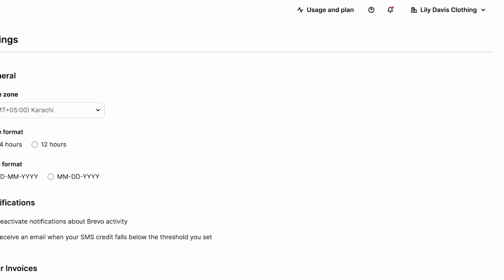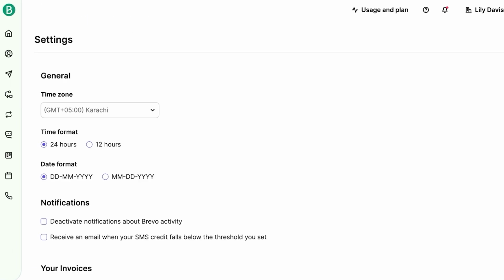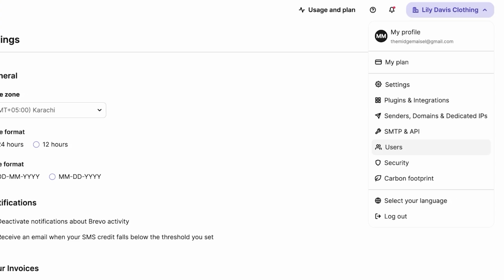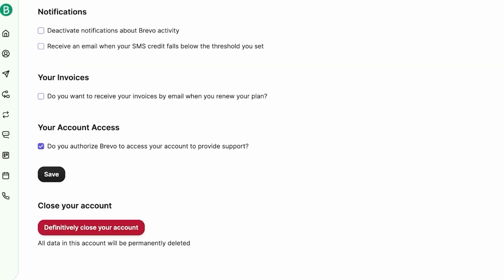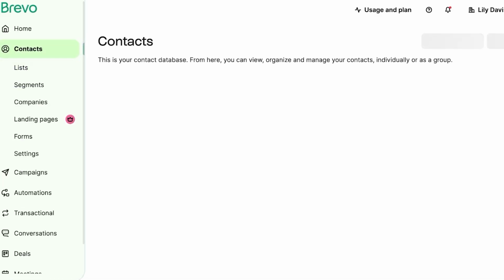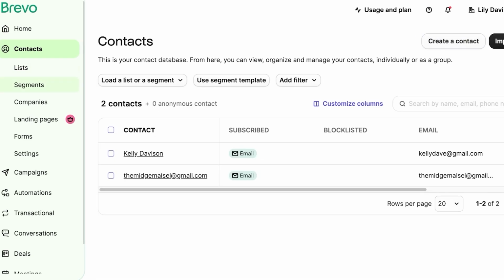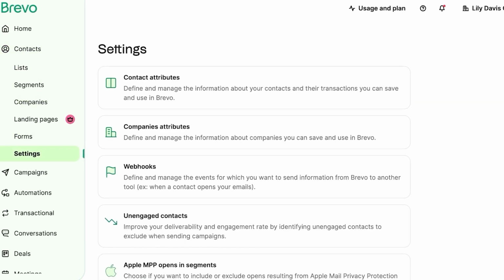Now, if contact information is specific and it has more bits or pieces of information you would like to include, then you close this out, you go into your top right, click on settings over here. Once you do that, we're going to add more content fields for our contacts. So we're going to go into contact settings. And once you go into contact settings, you have contact attributes and company attributes.